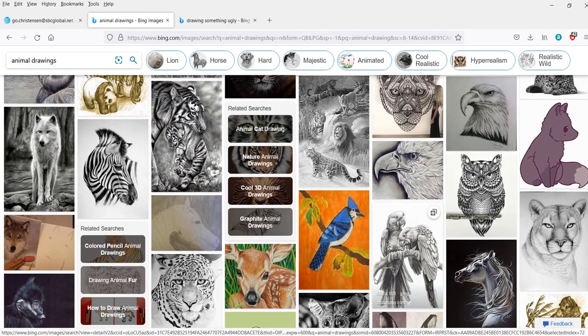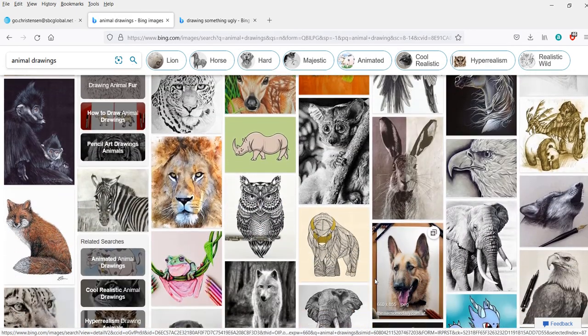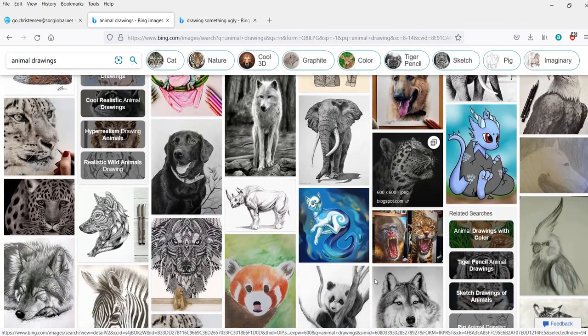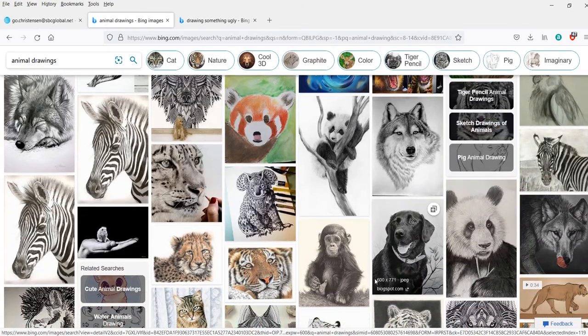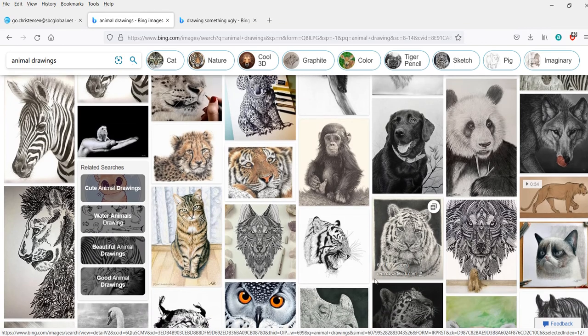But birds, many things to choose from. You can take a picture of your own pet and do that, but have a good light source so that you do have lights and darks in your drawing. I like this a lot.